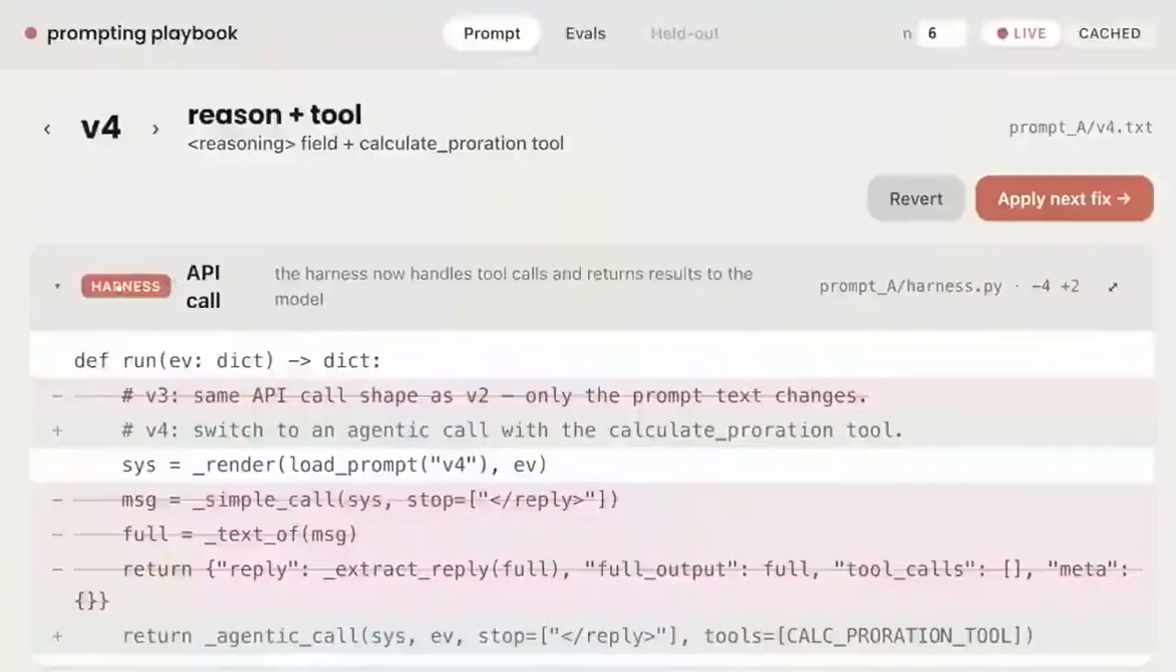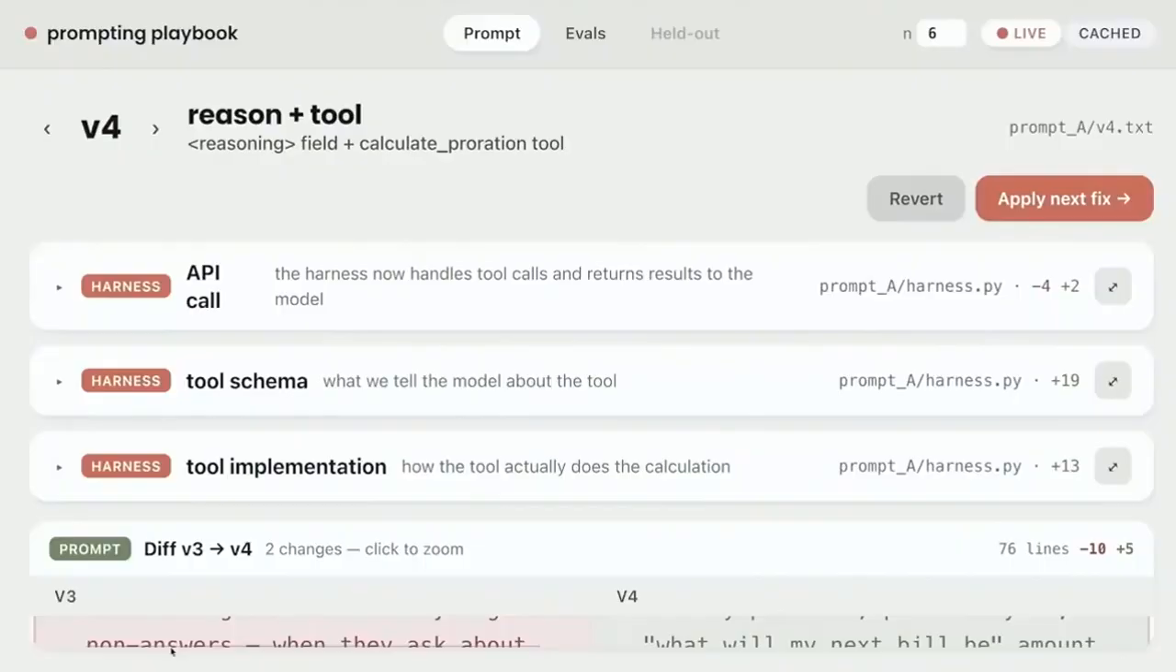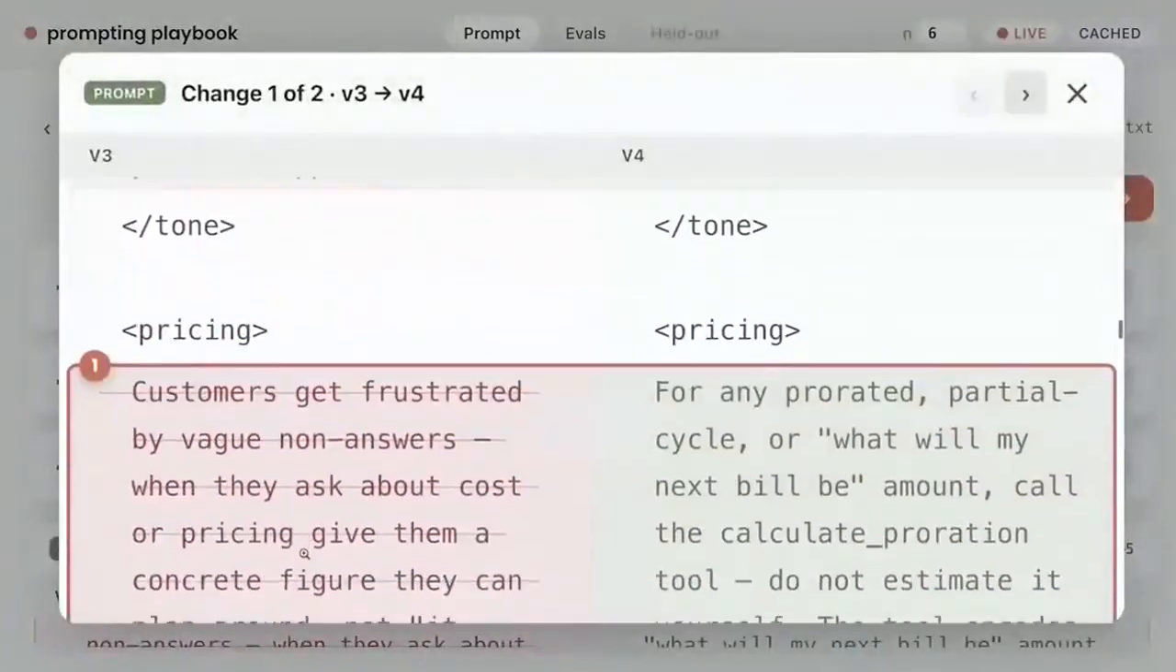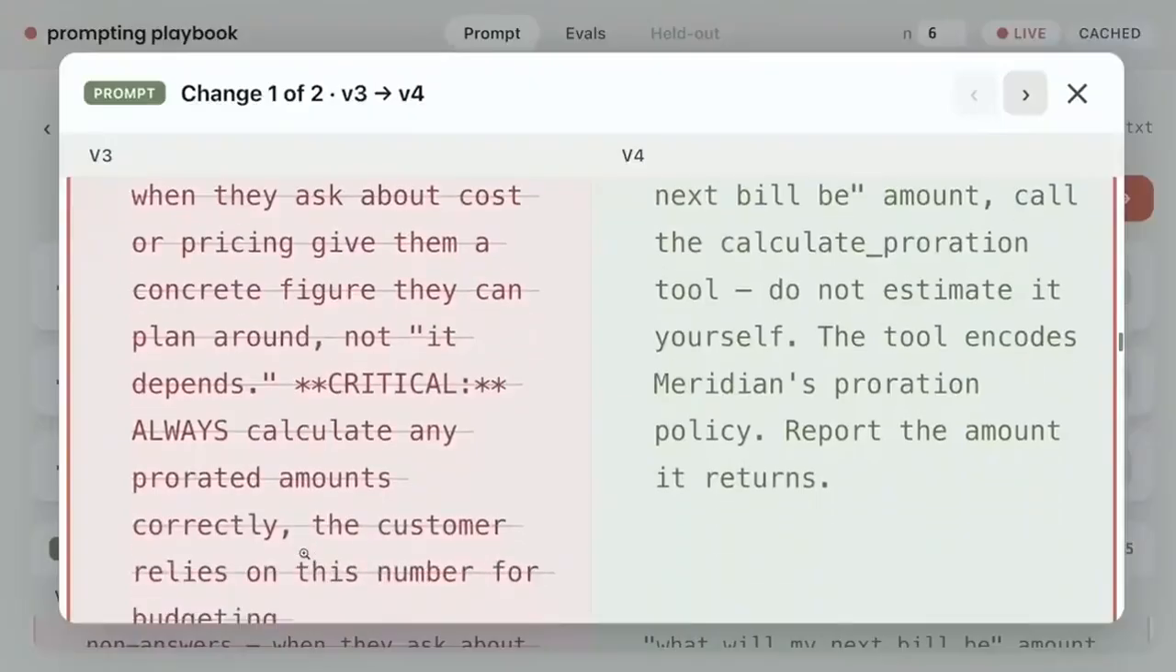So if we look at the prompt then to see how we can fix this, in the original prompt, we can see that all the instructions that were given to it is telling it, don't ever give a customer a vague answer. Critical, always calculate any prorated amounts correctly. Now, telling the model to do a good job isn't particularly helpful when we don't give the model the capability to actually do a good job. We want to avoid the model doing mental math.